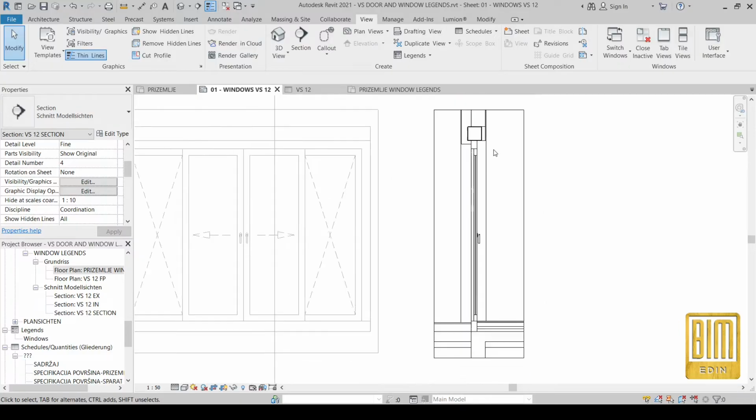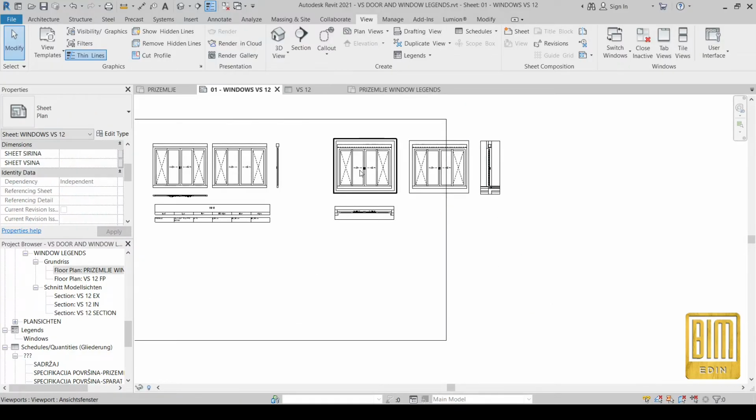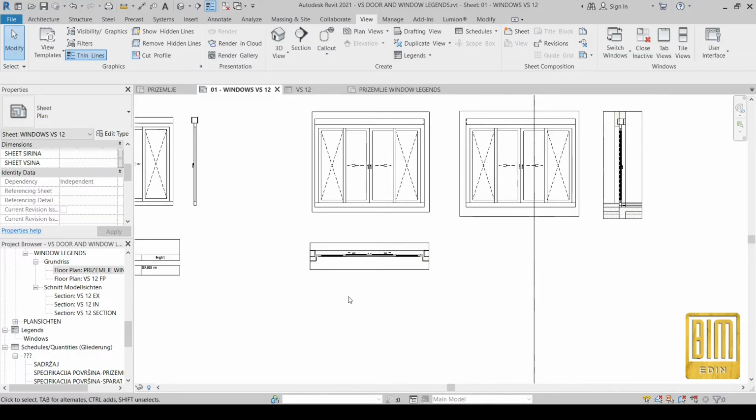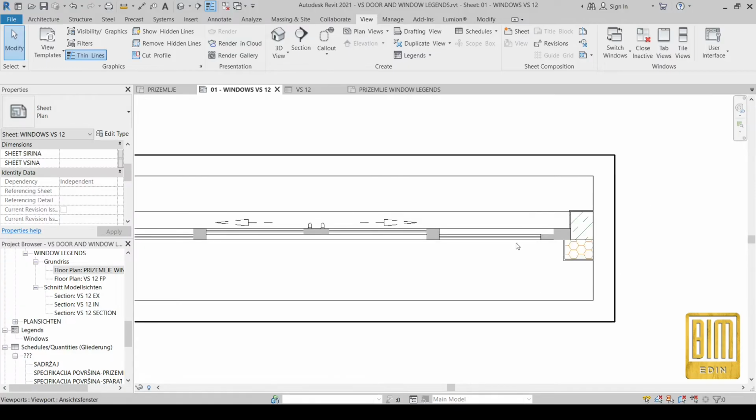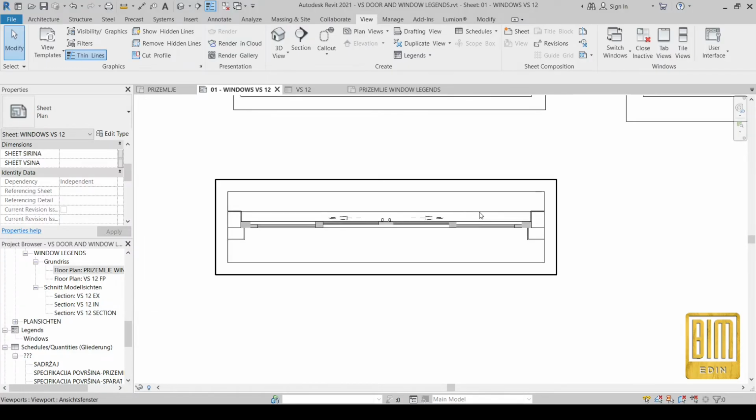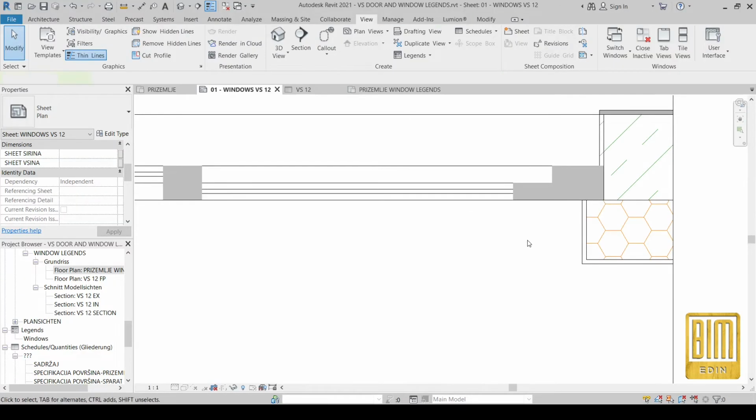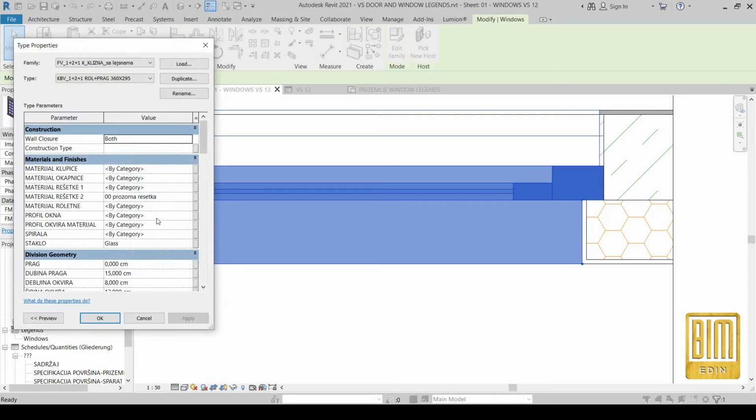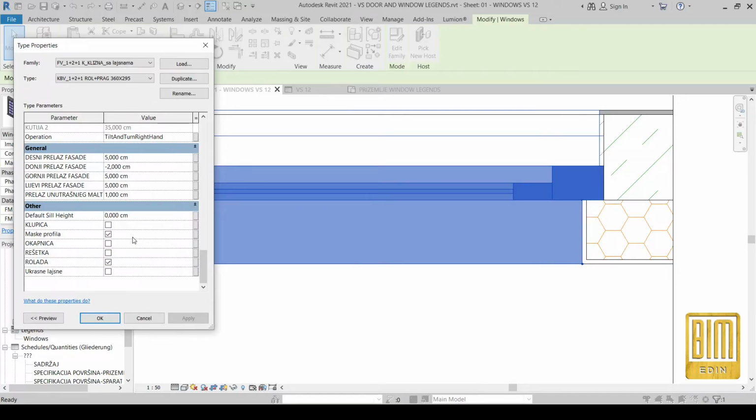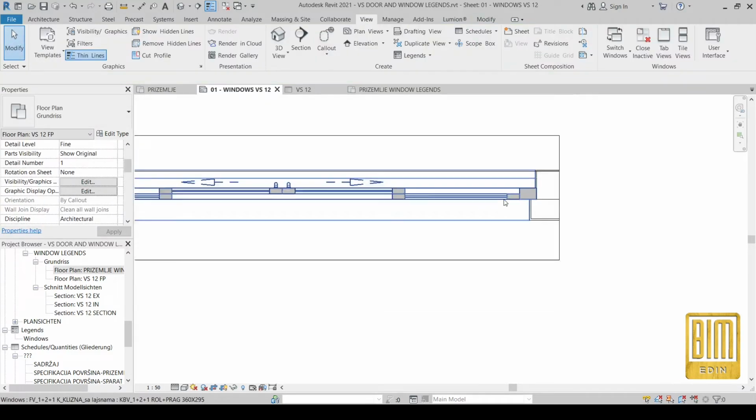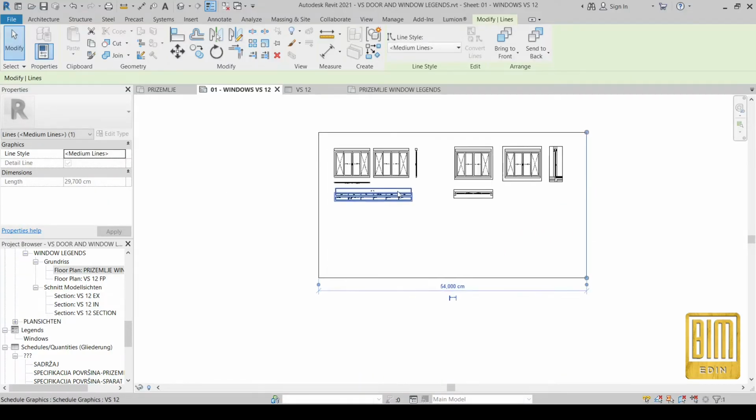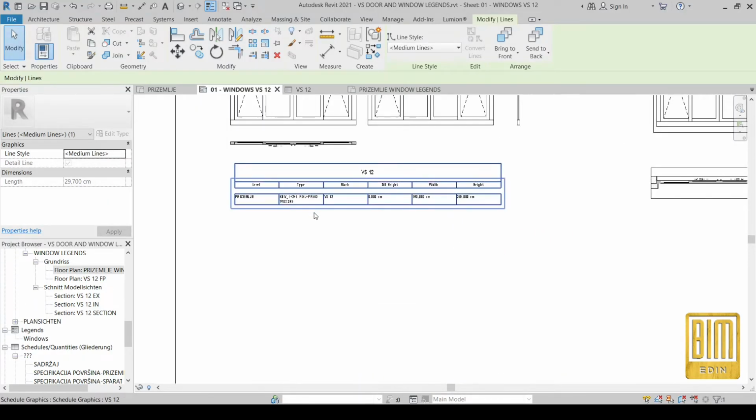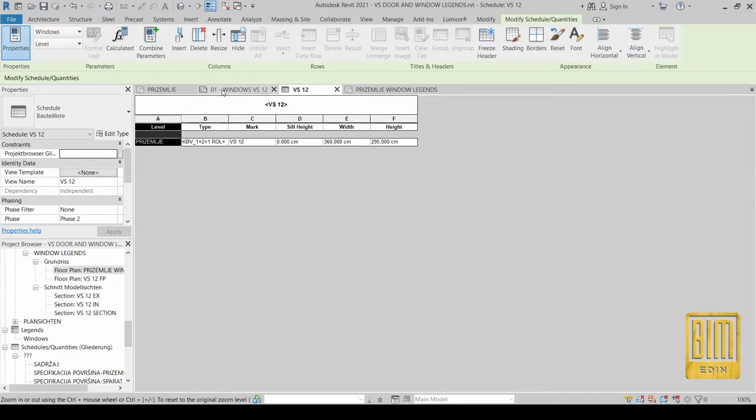When you create legends for one window, you can use view templates. You can create view templates and use them for all other windows. The problem with this method is that you need more time for making legends, especially if you work on big projects. You need more time than when you use the legends component in the project.